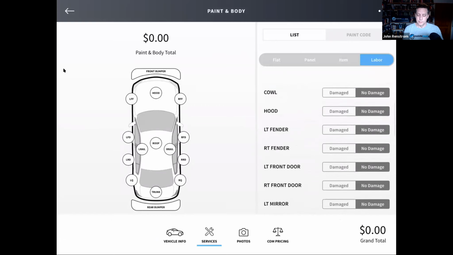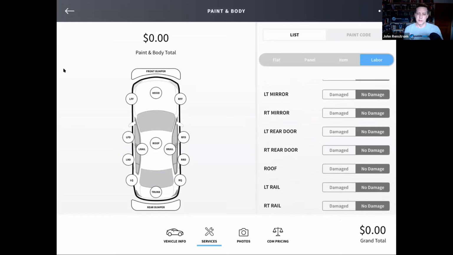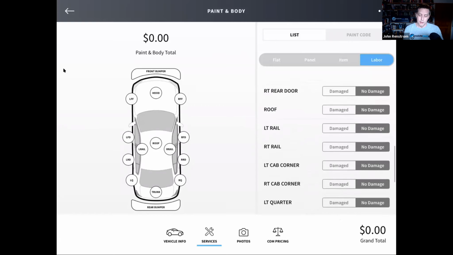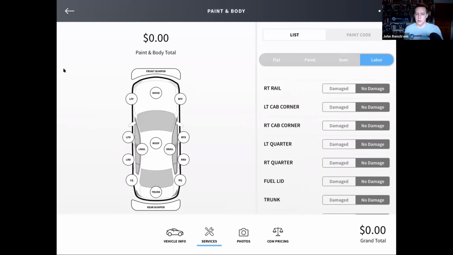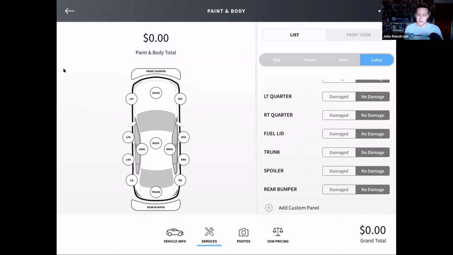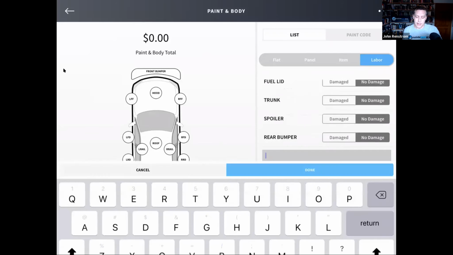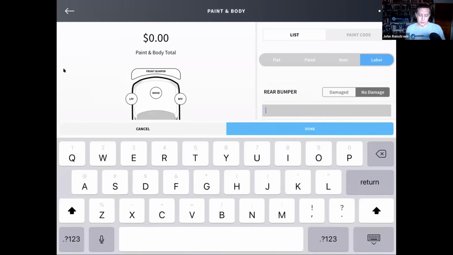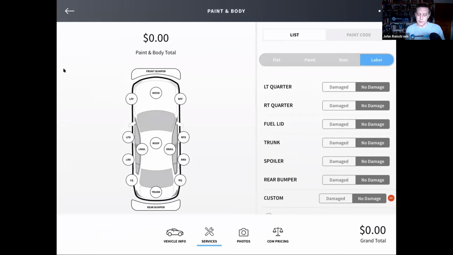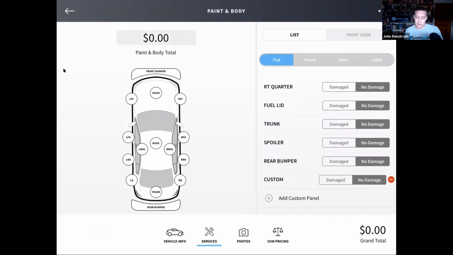So your list view, obviously you've got a lot more options, such as your left mirror, right mirror. You're going to be able to have the cab corners if you're doing a pickup, obviously this car, the fuel lid door, the spoiler. Things that we couldn't add in the icon view are all going to be found in the list view. And if it is not there, then feel free to just add your own. And then you've added your own panel. And that is exactly the same on all of them. In fact, if you add that panel and you are in the wrong field, it is still there when you change your pricing structure.